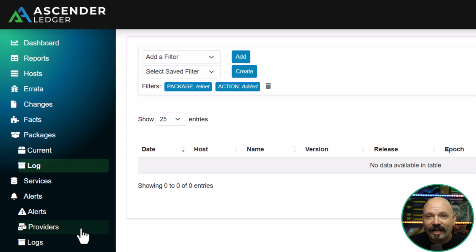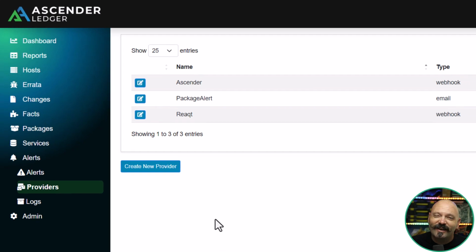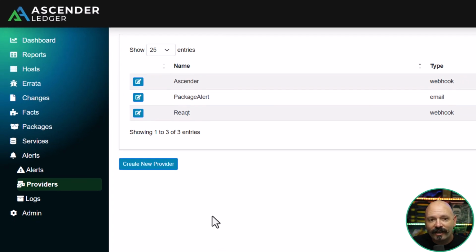In alerts, I have something called providers, and this is where the alerts are going to go. I could just send it to an email service. You can get a nice email anytime the Telnet package is added to a host, but it also extends to anything you're going to send an alert on. As many people say, email is dead. I say it is alive and well. And here we have it available.